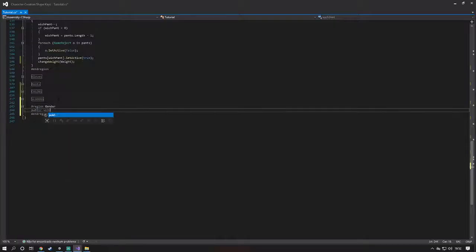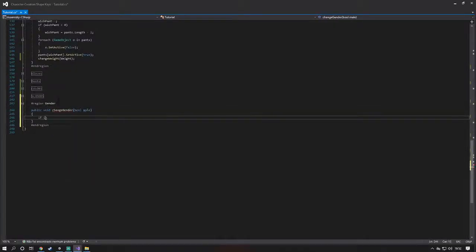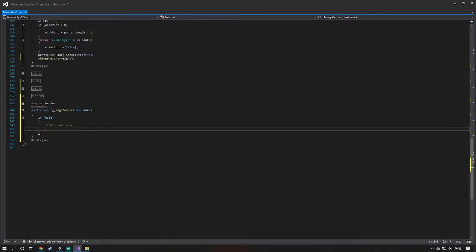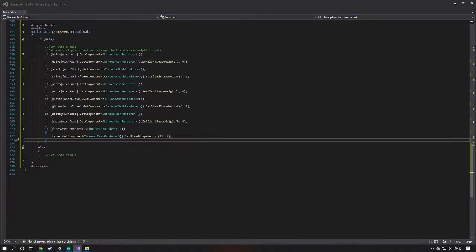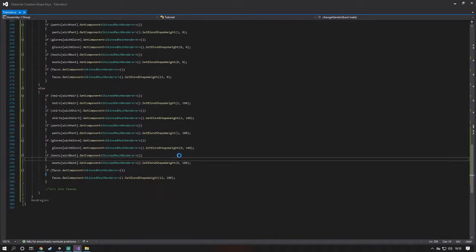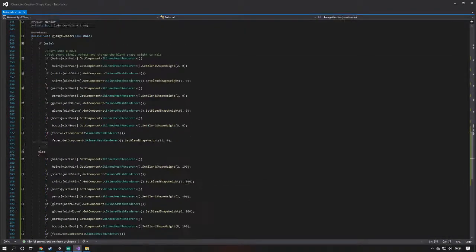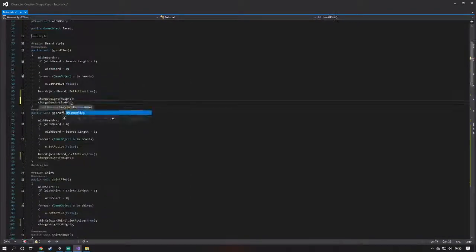We now have to change the gender, which is similar to the slider, but we'll always keep the blend shape at 0 or 100. On the function, I'll add a bool that if false will change to a female and if true will change it to a male. Then we do just like we did on the sliders. We also have to update the gender.